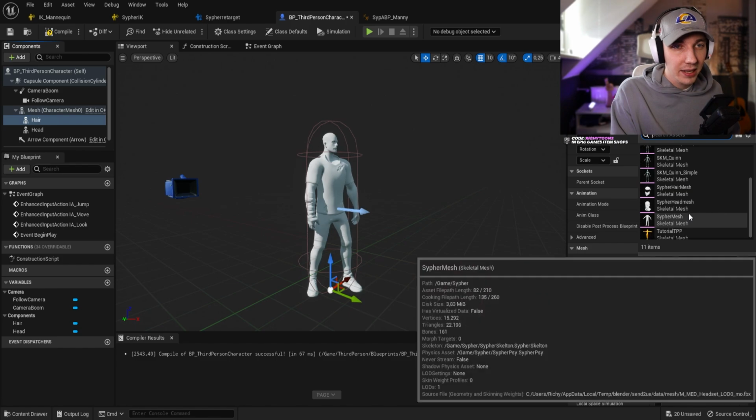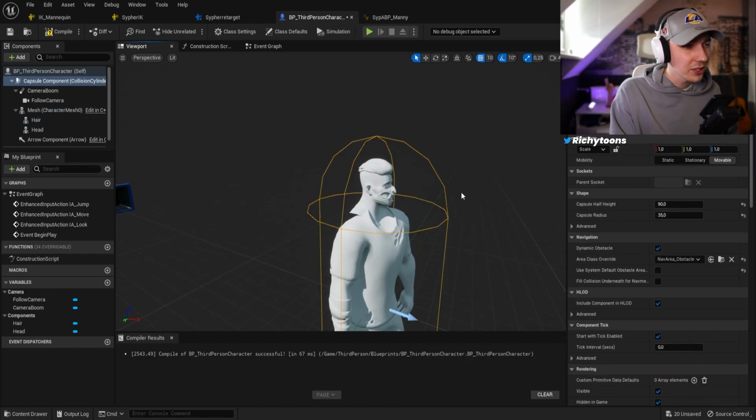And same thing for the hair and the mask, we're going to add that as well. So now you can see that the body is not really connected to the head and the hair, which we're going to fix right now.